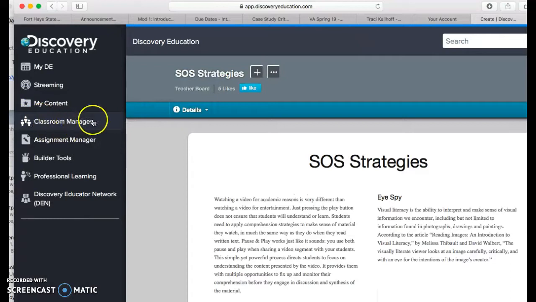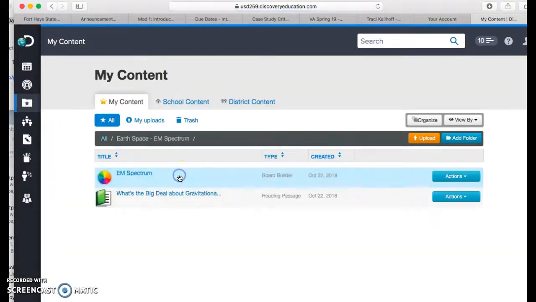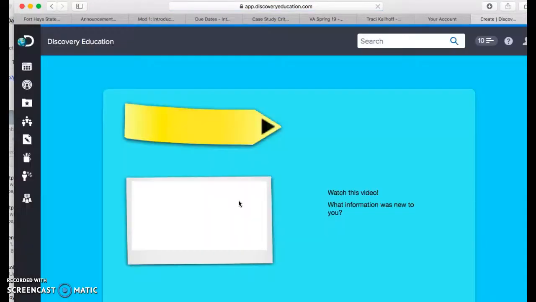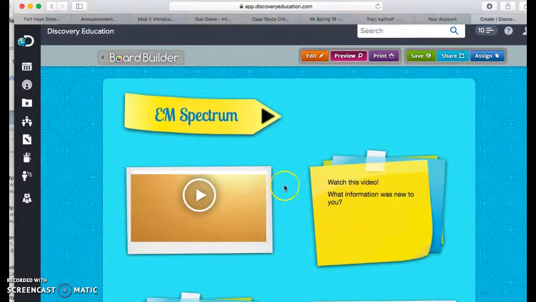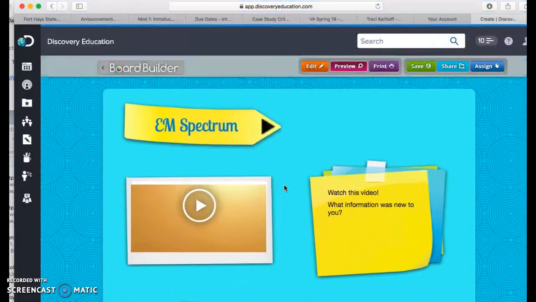You can set up classrooms on here. I have not utilized that only because I have Google Classroom, so it makes it easier. There are textbooks on here that they've put together like an online classroom, so you can just look at your content. I kind of started a board builder, but I didn't actually get it done. I was kind of playing around with this a little bit. So I may use this more in the future.